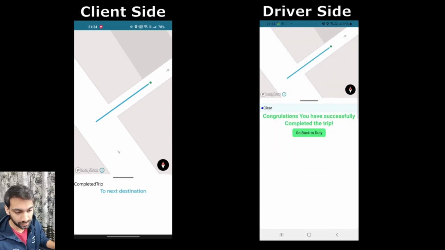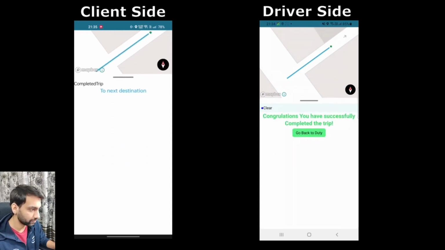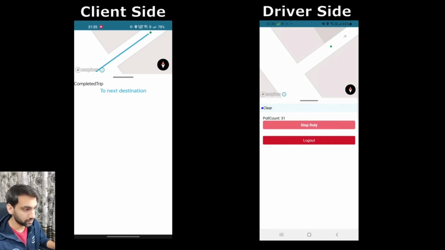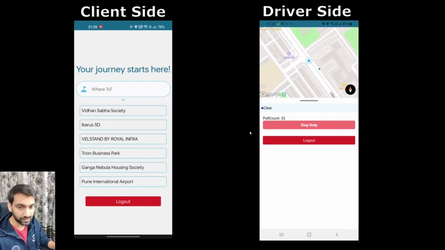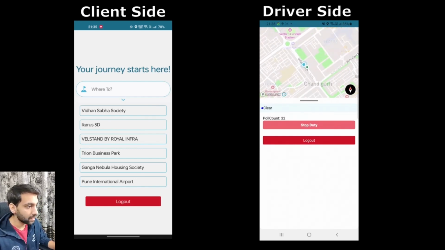On the client side, the completed trip is updated, and so it is on the driver side. The driver will now just go on duty again, so you can keep looking for the next rides, and the client can go somewhere else if they want, to whichever next destination they choose. So yeah, that is basically it. This is the basic working of the app.